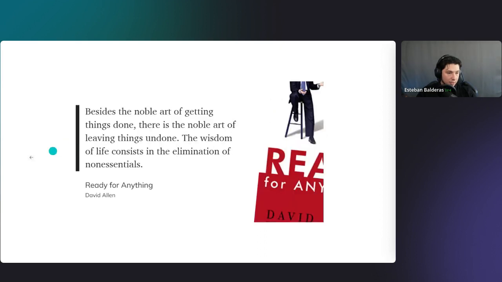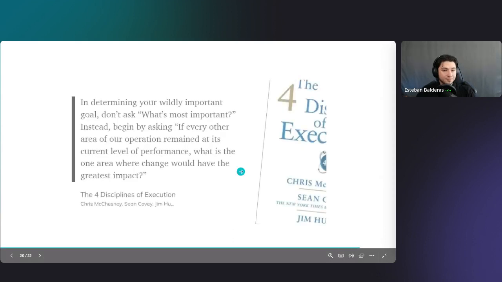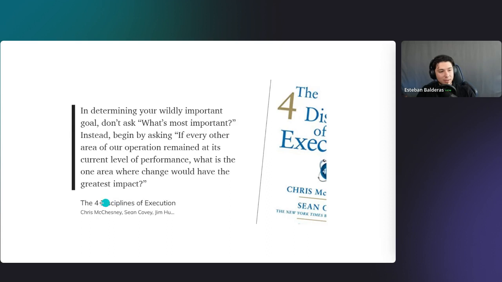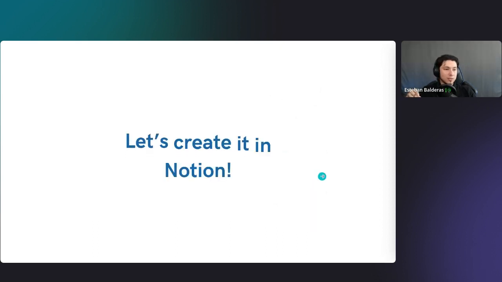The previous book title. It's Ready for Anything. Yeah, there it is. Ready for Anything. This is a great book. I totally recommend it. The Four Disciplines of Execution. This is a very, very actionable book. So if you haven't read it, this is one of my foundations too. So we need to learn how to eliminate the non-essentials too. This is very important because we need to focus on what's important.